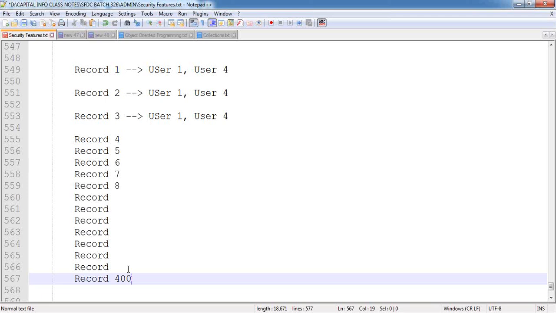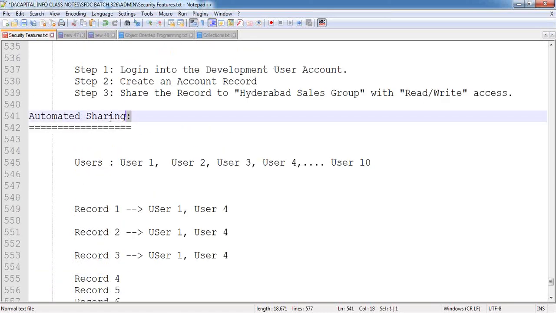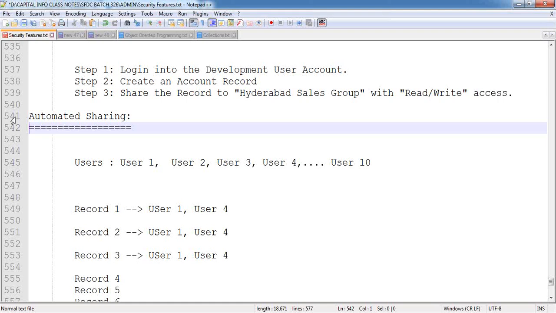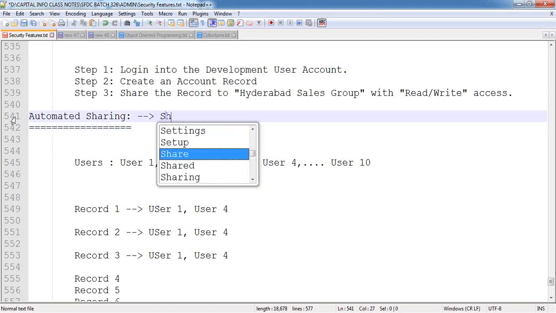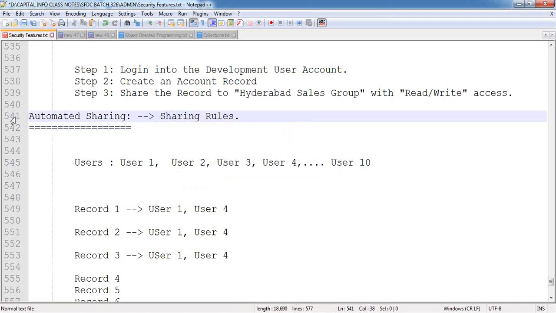Then how can we share the record automatically to the people? For that, we use a feature called the automated sharing process. With the help of this automated sharing process, we can share the record to one or more users automatically by default. No need to share the records manually on your own. For that, we are going to configure some automated rules which are called sharing rules.